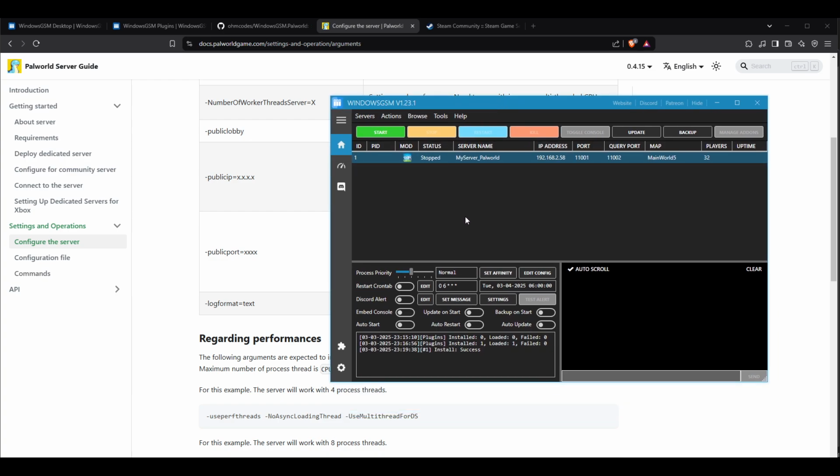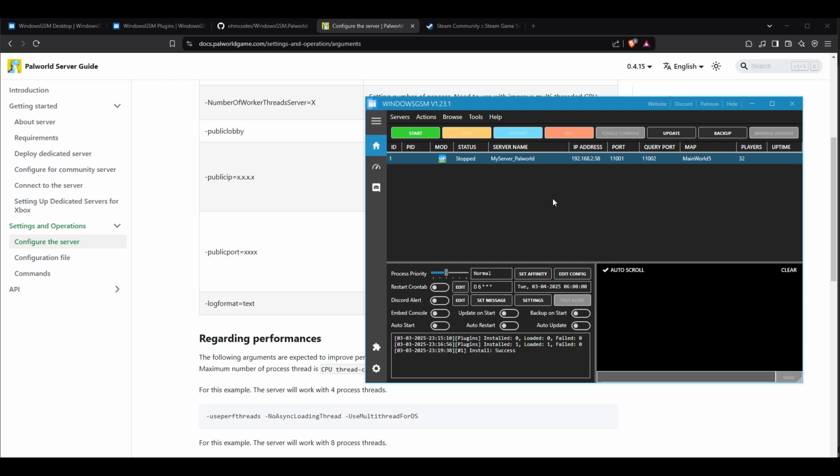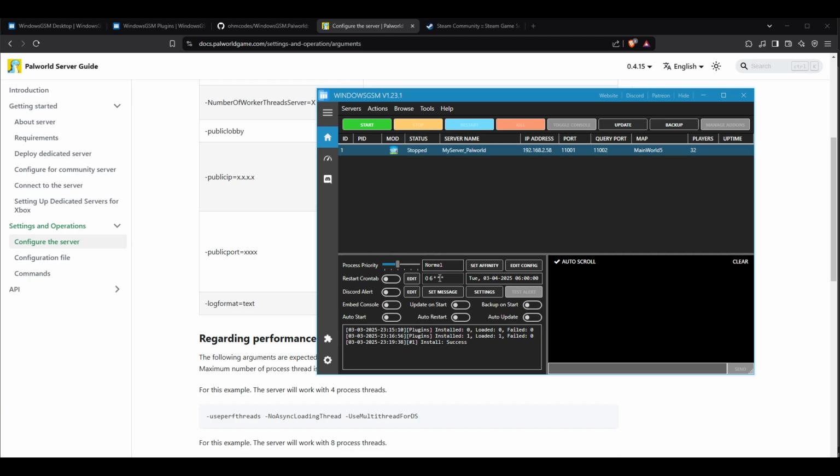You can put a restart, because most game servers require a restart. So I usually do 4 hours, because sometimes the cache gets full when there are so many players. So 4 hours, I think, is a decent number for a restart.